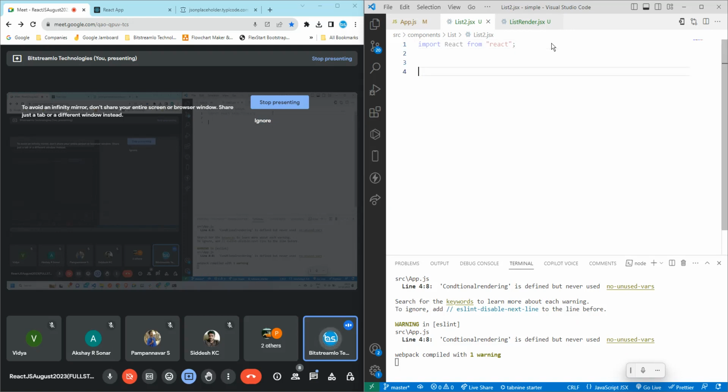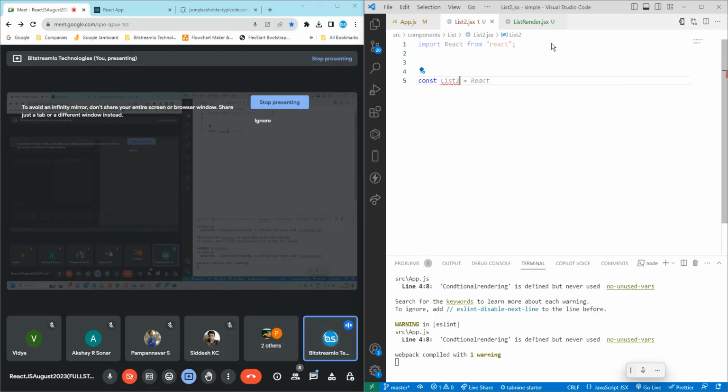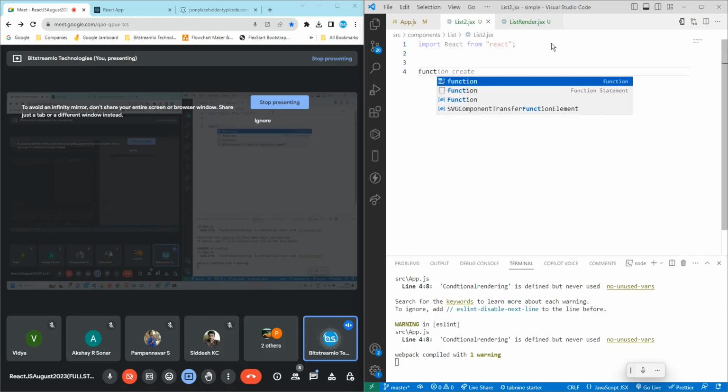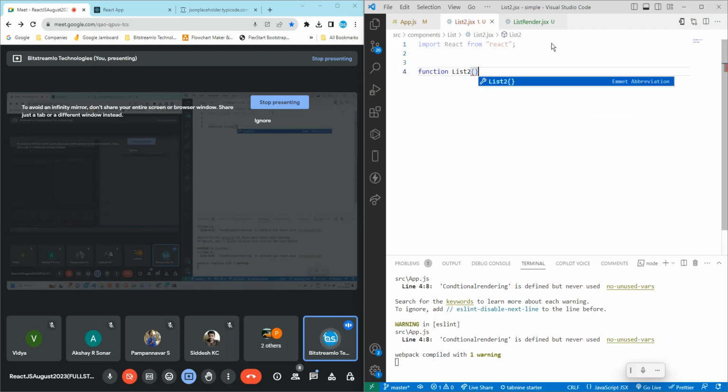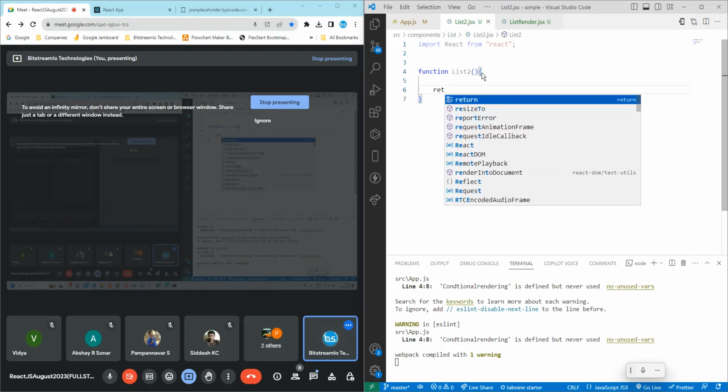So then the constant list2. You can take a constant also, or else you can take it as a function as well. So, okay, the function list2 open close brace. I have created a function. Then inside a function, return open close brace.